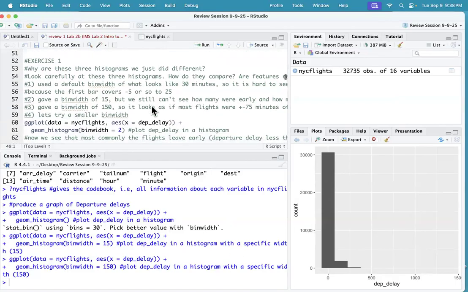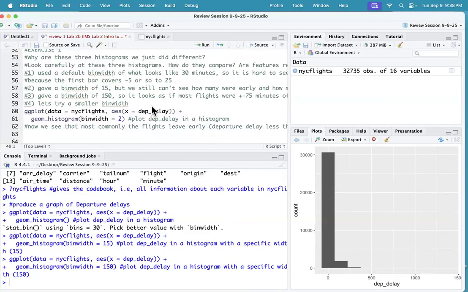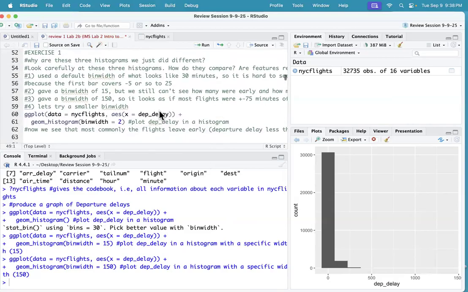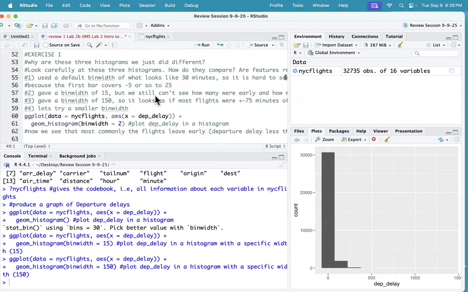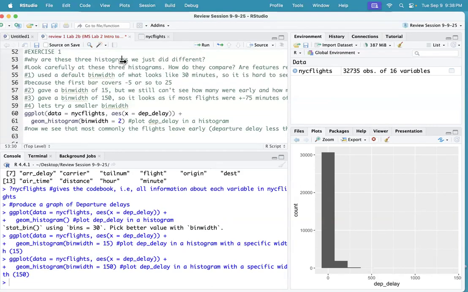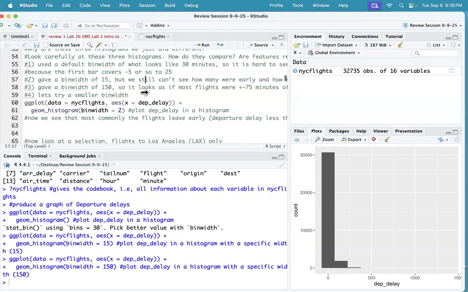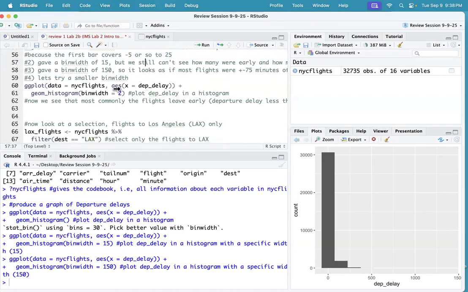Okay, next. I'm going to go on to exercise 1 now. All right. So now I'm going to continue with this. Again, why are the 3 histograms different? So it discusses and gives you some feedback on it. Okay, so now let's take a look at another one. Let's narrow the bin width to a really narrow bin width of 2. I'm going to click run.